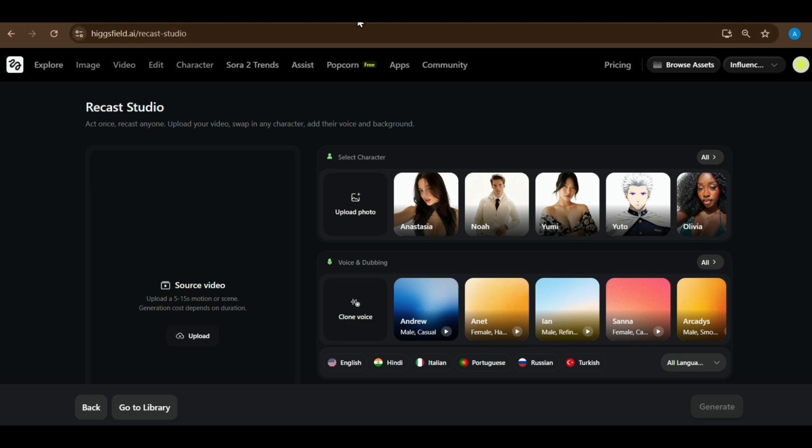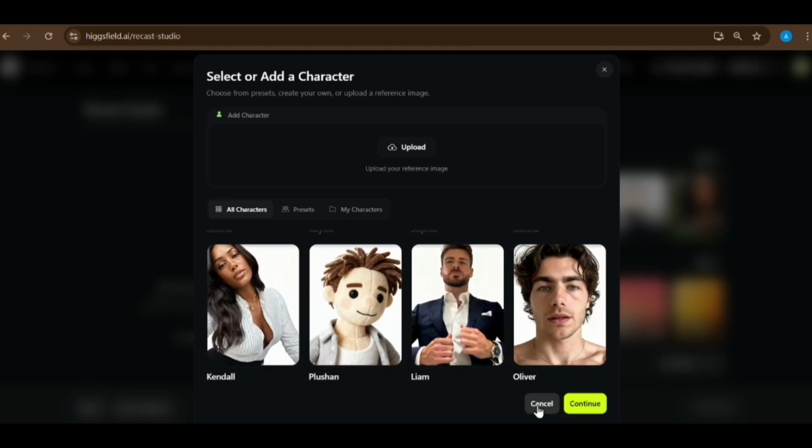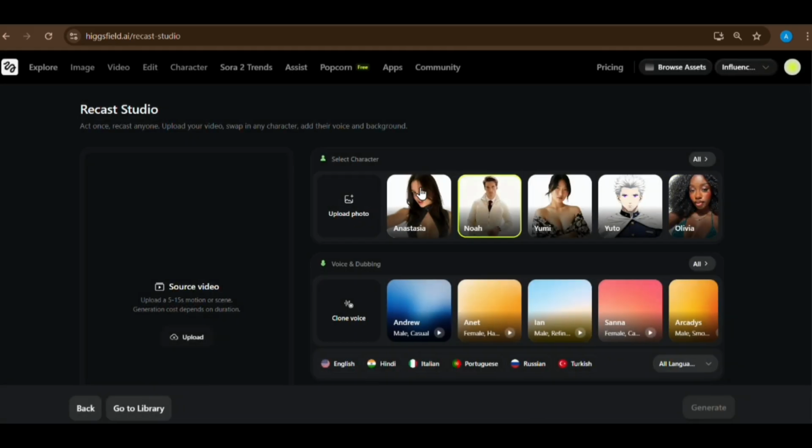From here, you can upload your source video, any short clip between 5 to 15 seconds. Remember, the longer the duration, the more credits it will consume. And you will also see the character option. You can replace yourself with 30+ characters and perform full-body character swaps. Here you can either upload your own photo or choose from the pre-made characters available in their library.